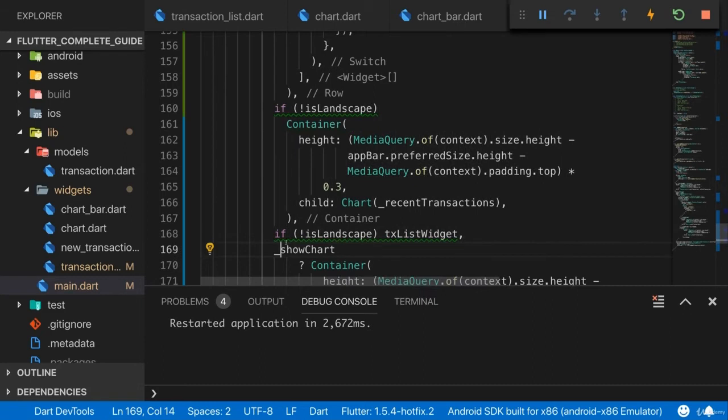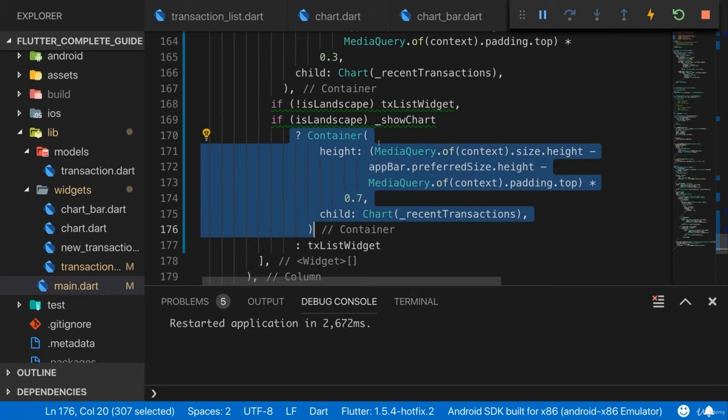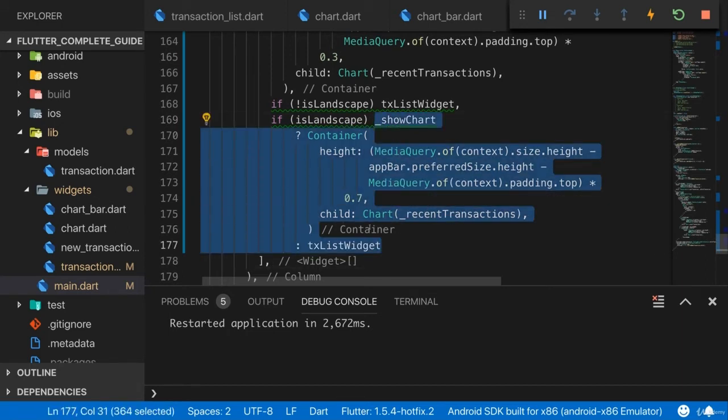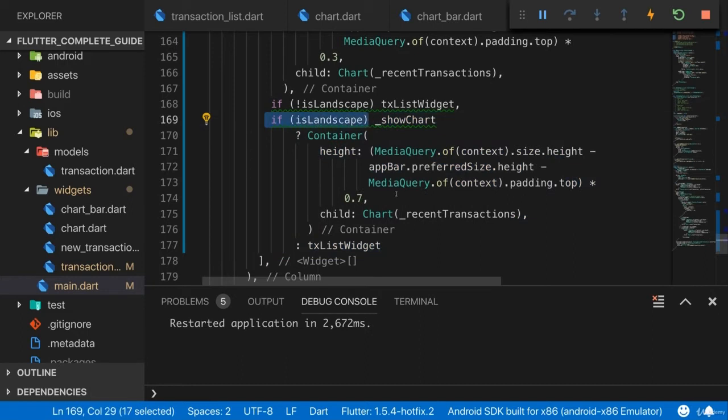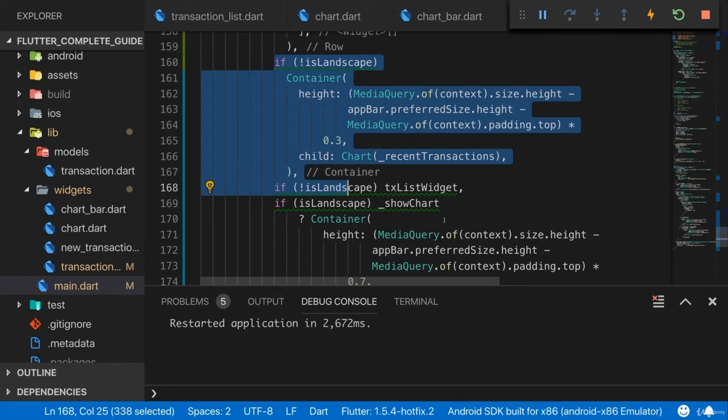And now for this condition down there, I'll check if we are in landscape mode, and only then I will run this ternary expression and then show, well, either my chart container or the list widget. So that entire either or code here is only executed if we are in landscape mode. If we're not in landscape mode, we render the two individual widgets above each other and not either or.